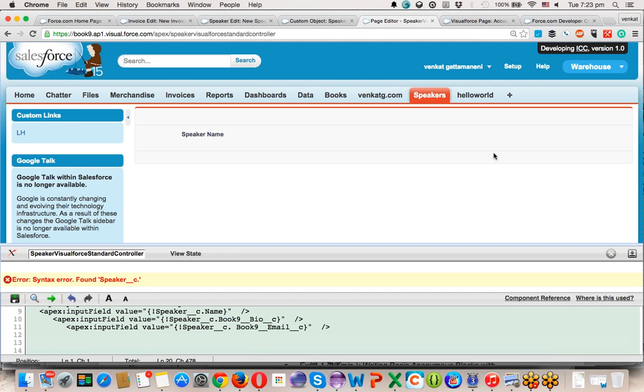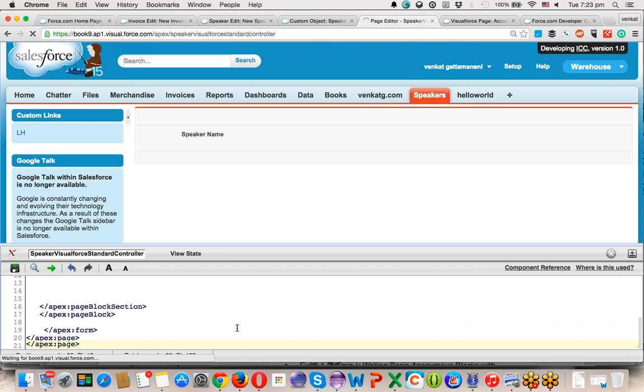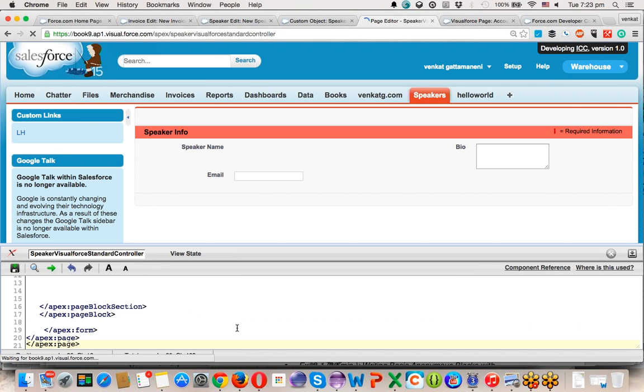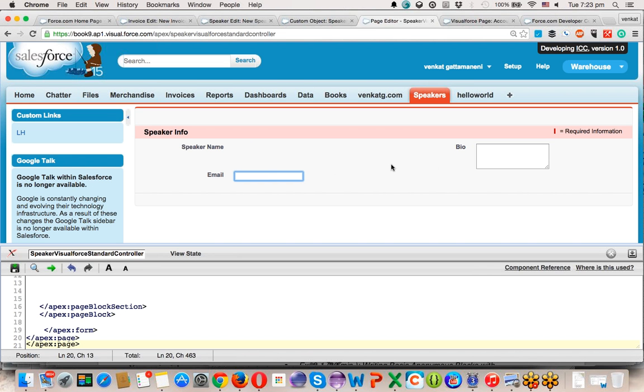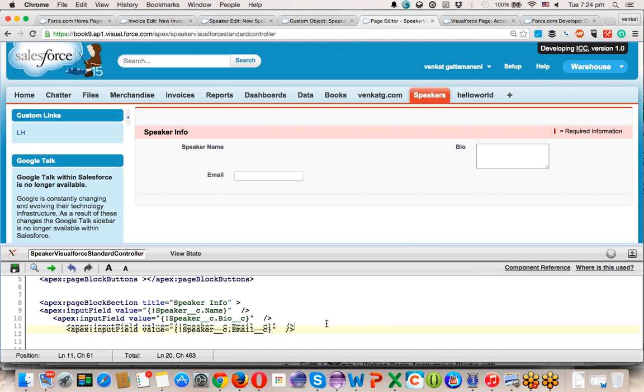See, I have a problem here. Speaker name is like an auto number, it seems. That is the reason I cannot put the values here. Okay, and for email and biodata you can enter the values. Okay, and so this is a VF page.